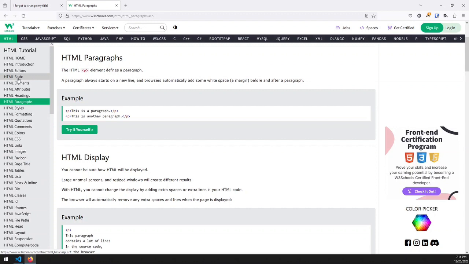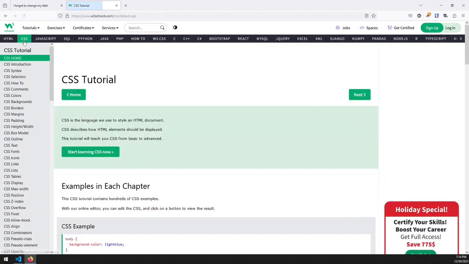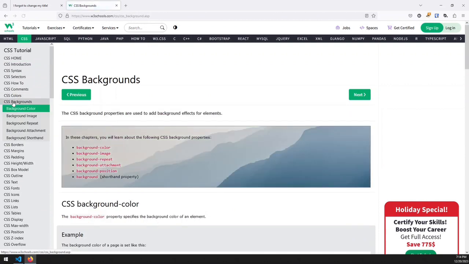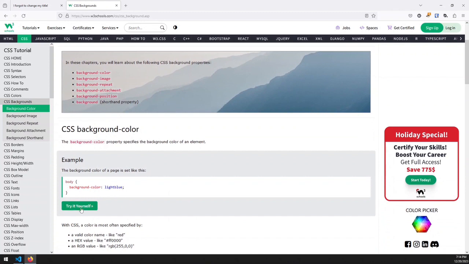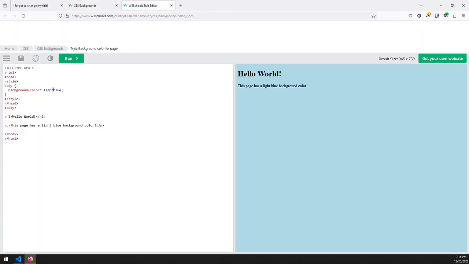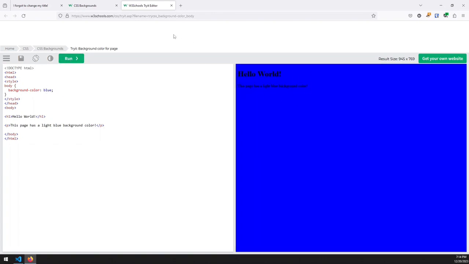Now, in addition to the HTML section, there's the CSS section, and it's the same thing. We've got all these different options that we can look at. So let's say backgrounds, and so we can get some information more than what we've talked about in the video tutorials, some other type of background settings, and then some examples. And just like on the HTML page, we can go in, make modifications, run it, and see what happens.